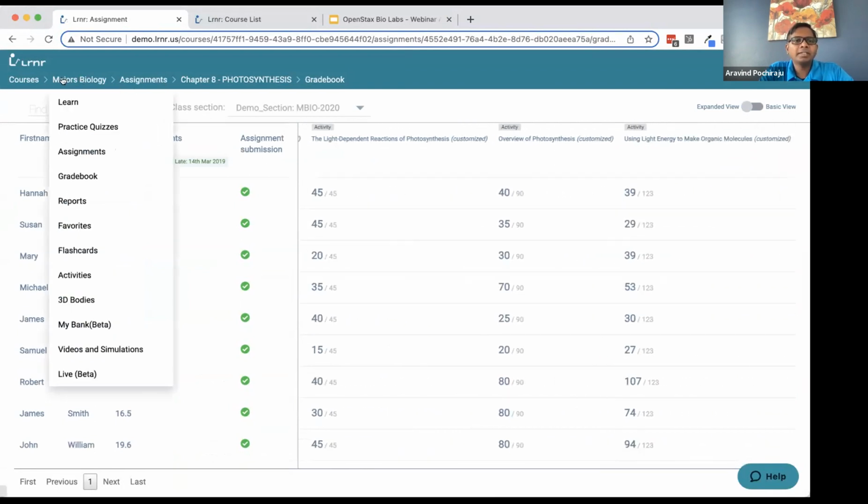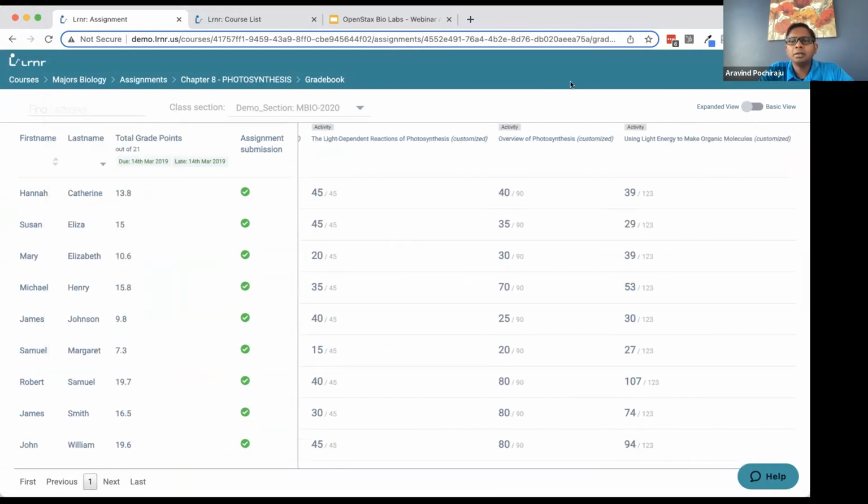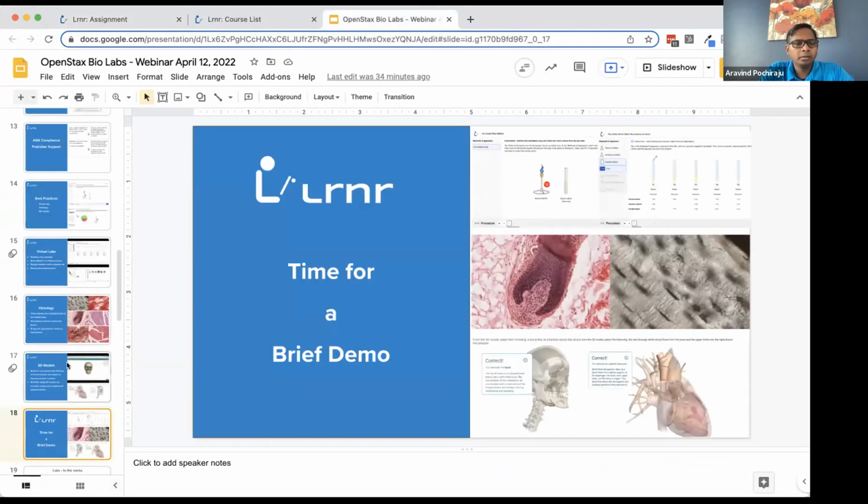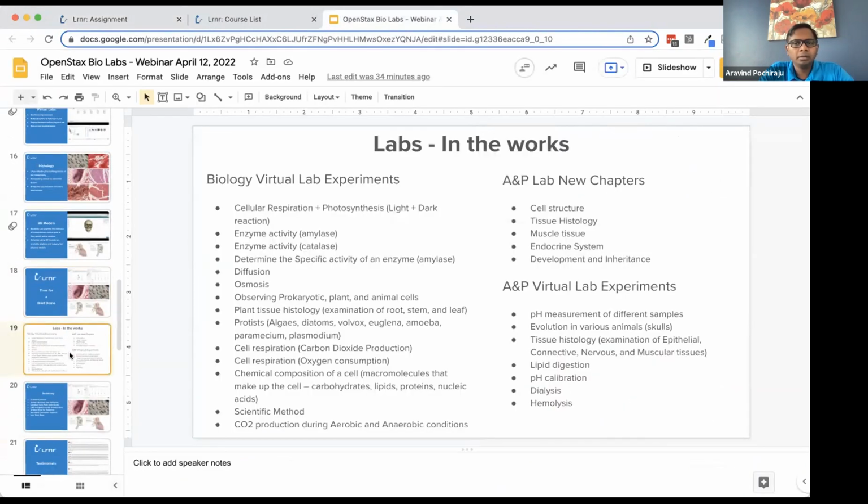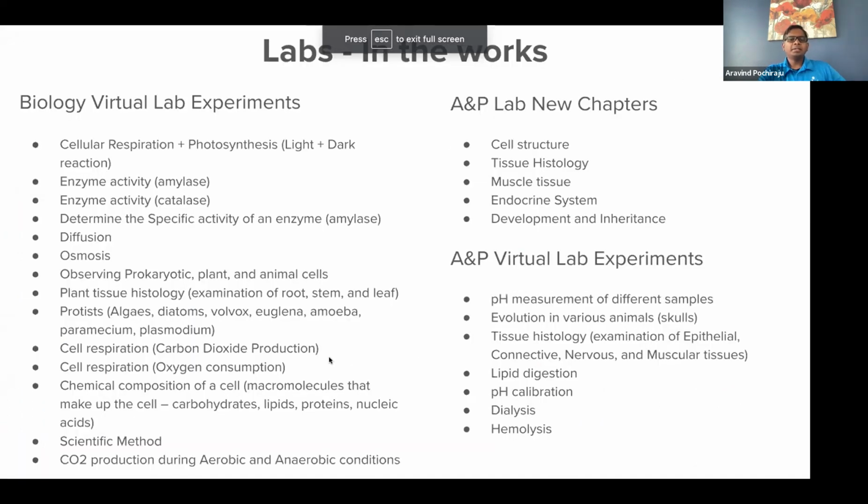Okay, so having said that, let's get back to our slideshow. So these are the labs that are currently in the works. So these are 20 more labs. This is a 3-year grant program. We are currently in the 4th semester of the grant program. We have 2 more semesters to go.